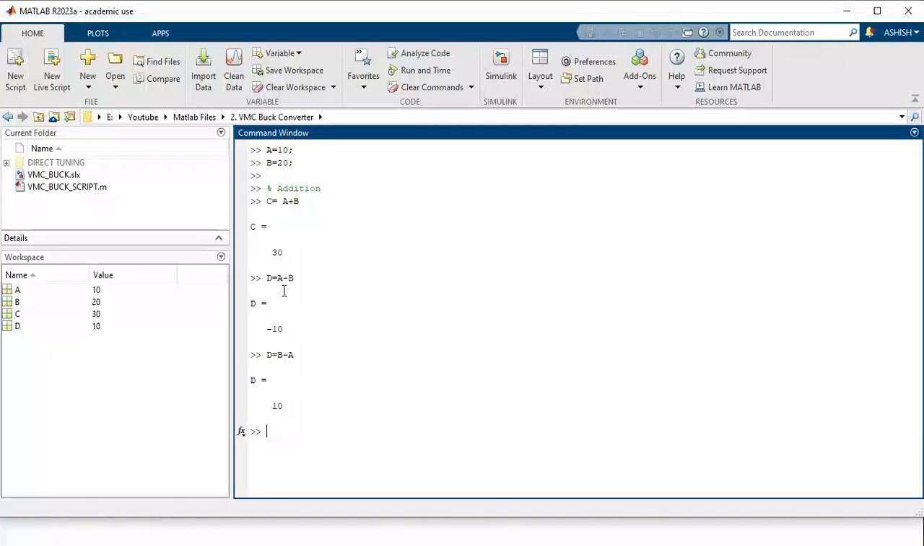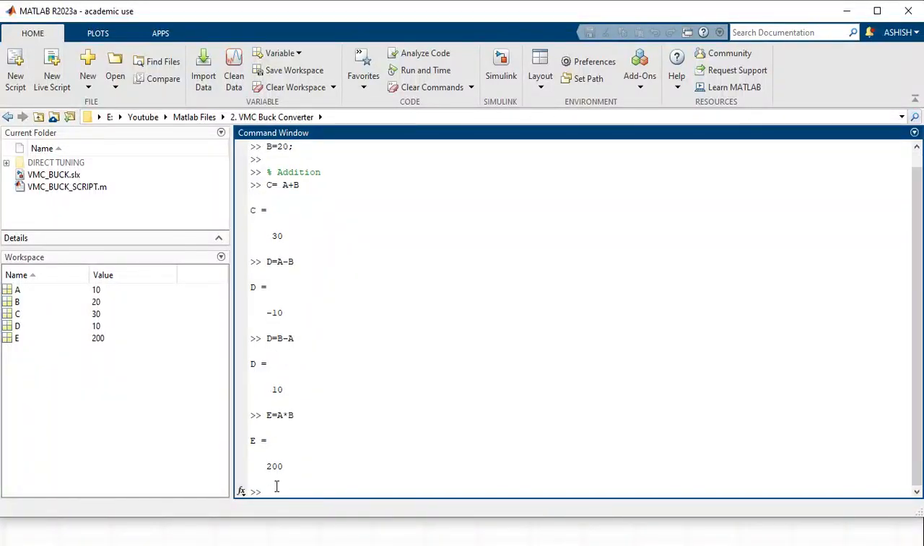So we have seen the plus operator and the minus operator. In the same way we have the multiplication operator. If I do a into b, then I am going to get the multiplication. So 10 into 20, that is 200. Now I will clear the screen. CLC is the command for clearing the screen. It does not clear the variables.